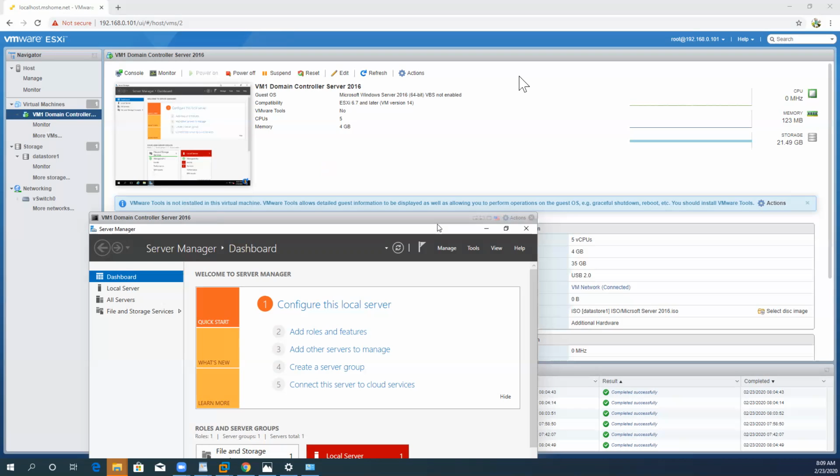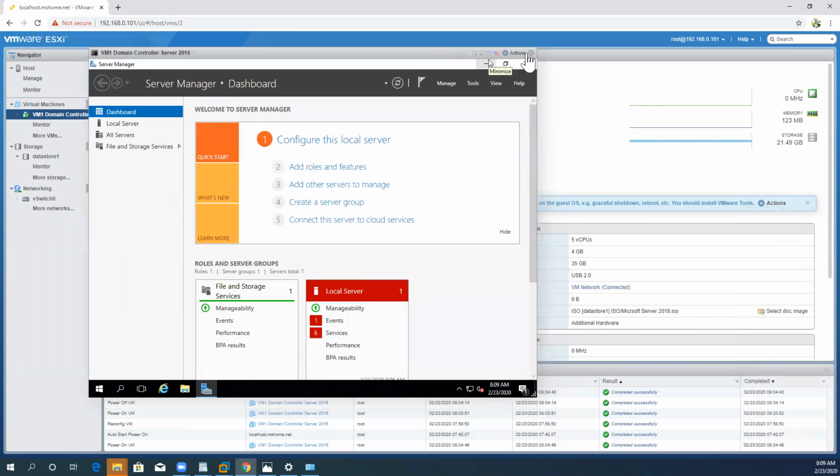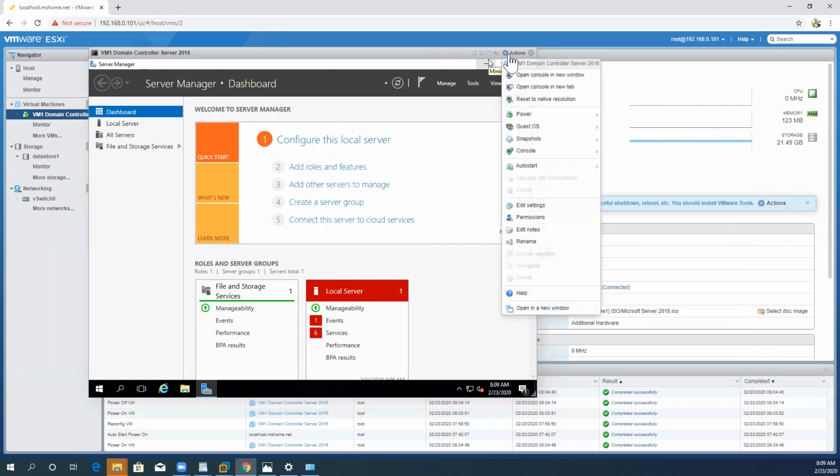The process is very simple. If you want to install VMware Tools, here is the option available. You can click on the Actions button, or go to Guest OS, and you see the Install VMware Tools option available. You can also install VMware Tools from the same menu here. Here you can see that the mouse cursor is not working perfectly, just because of VMware Tools.